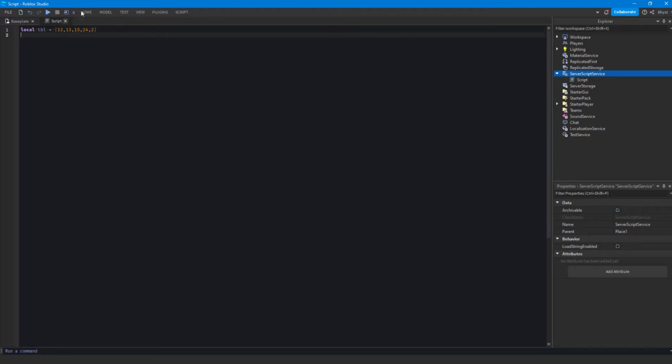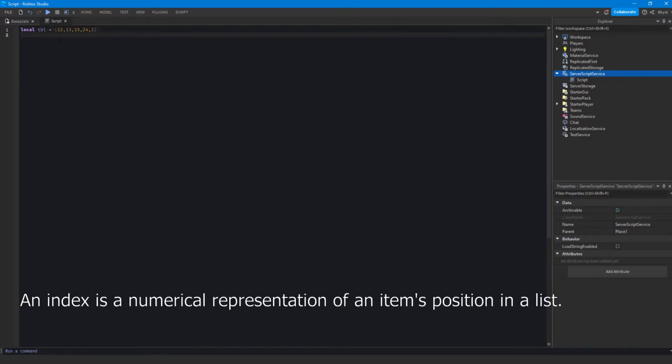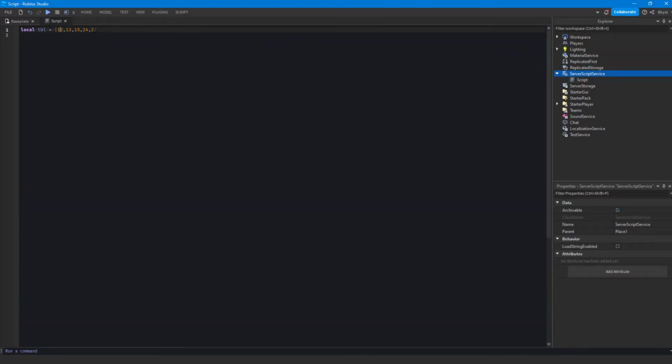So a table has indexes, and that's the way that you would access all these values inside this table. So an index is just a number, and basically it's the value's position inside the table. So 12's index would be 1, 13's index would be 2, 15's index would be 3, 24's would be 4, and 2's would be 5. So it starts at 1 and it goes up depending on how many indexes there are.